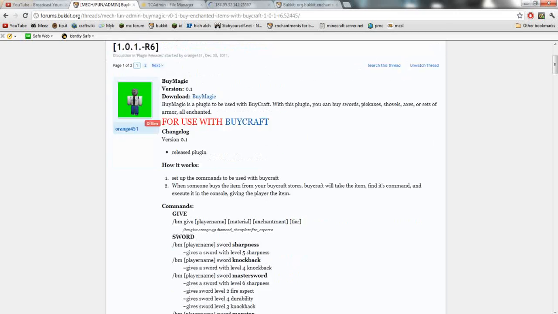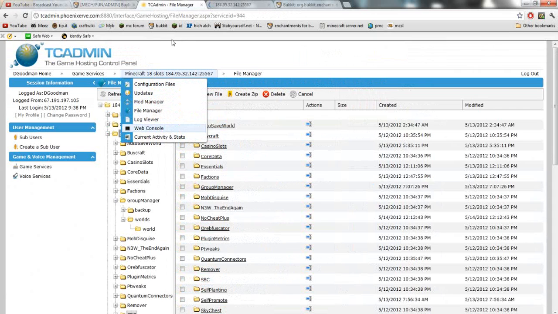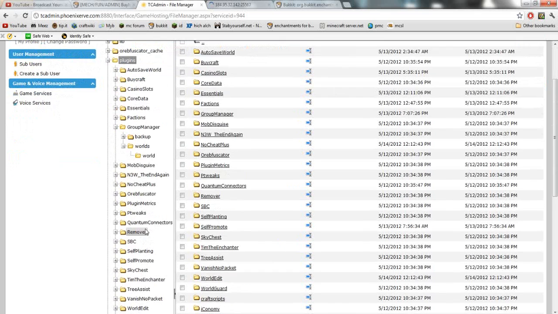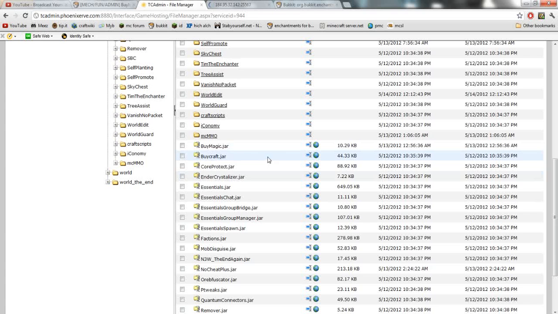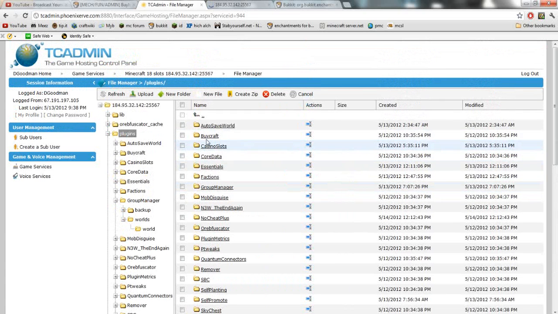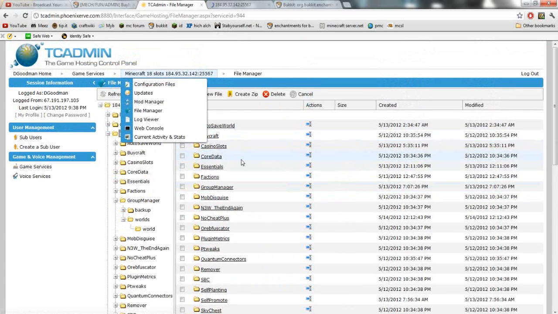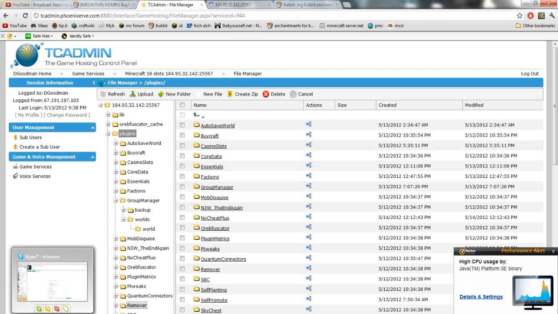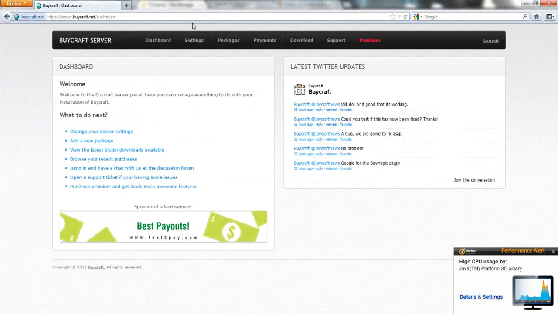Alright, so you're going to download buymagic, go to your plugins folder, upload it, and then restart your server. Make sure you have buycraft already installed. If you don't have buycraft yet, you need to go get it and learn how to install it before doing this. After you have these installed, you're going to want to go to the buycraft site and just sign in.